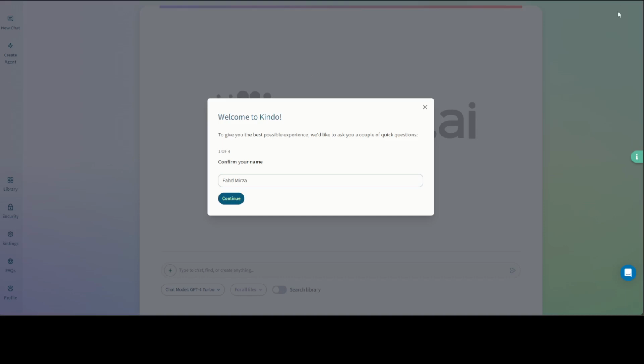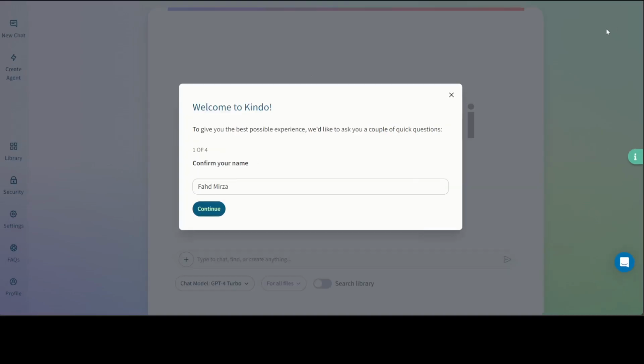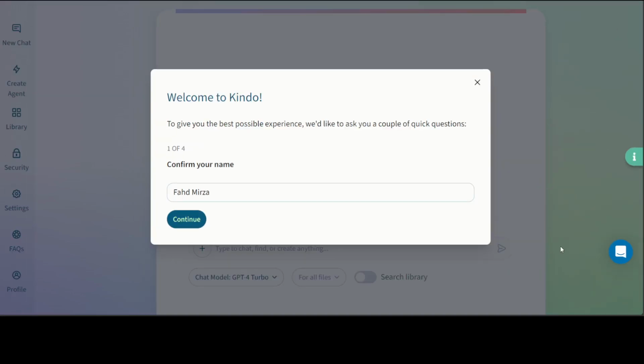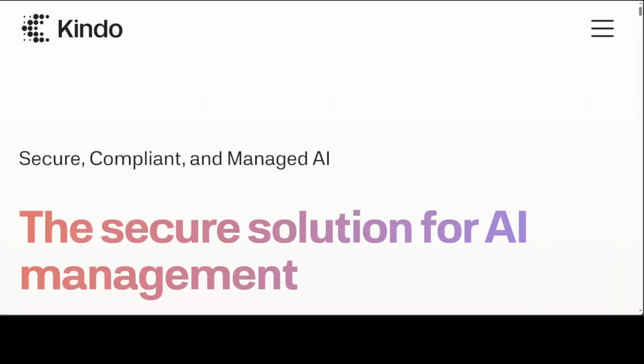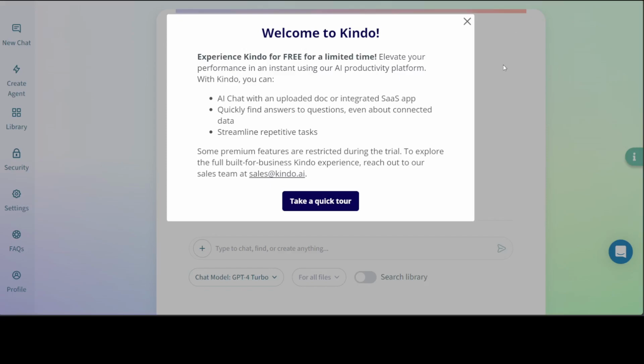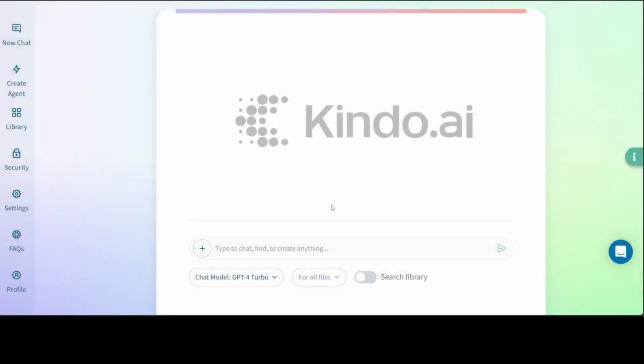Let me make it slightly bigger so that you would be able to see it. I think one thing they could really do here is to make the interface a bit brighter, because if you look at these colors, these are a bit dull. Anyway, so you can take a quick tour, and you can see that you can chat with your uploaded document, you can quickly find answers, and you can streamline repetitive tasks. So you can either take a quick tour here.